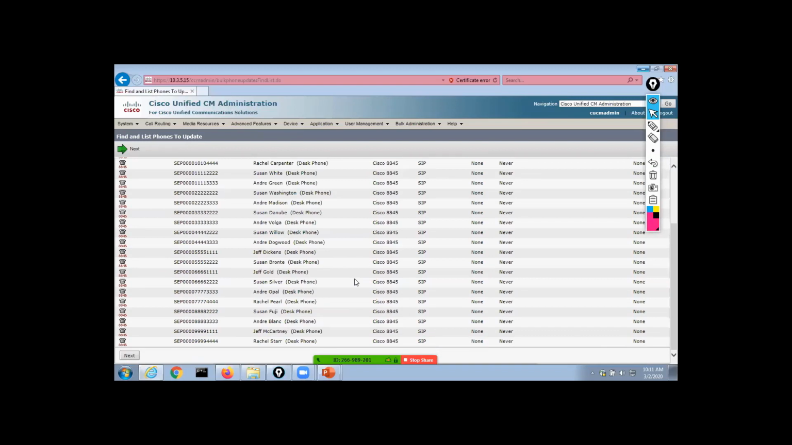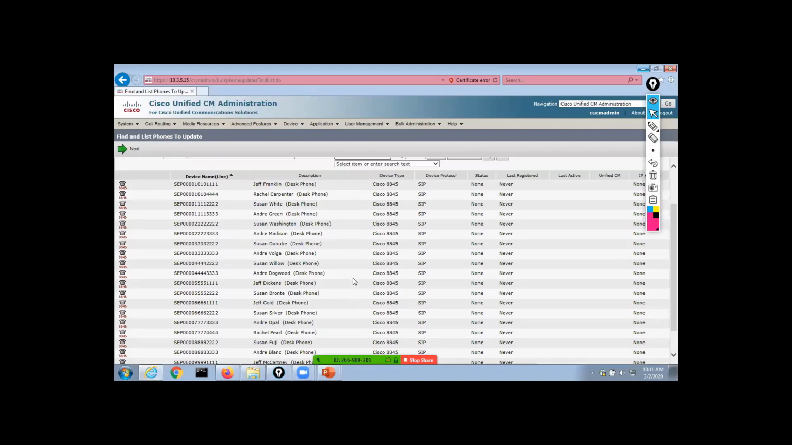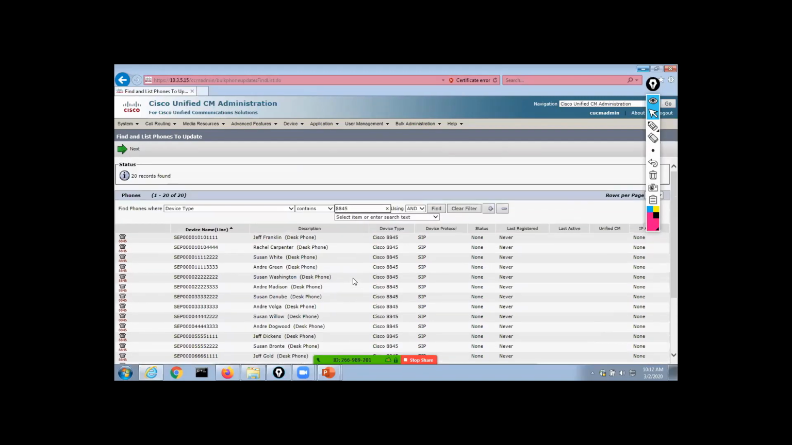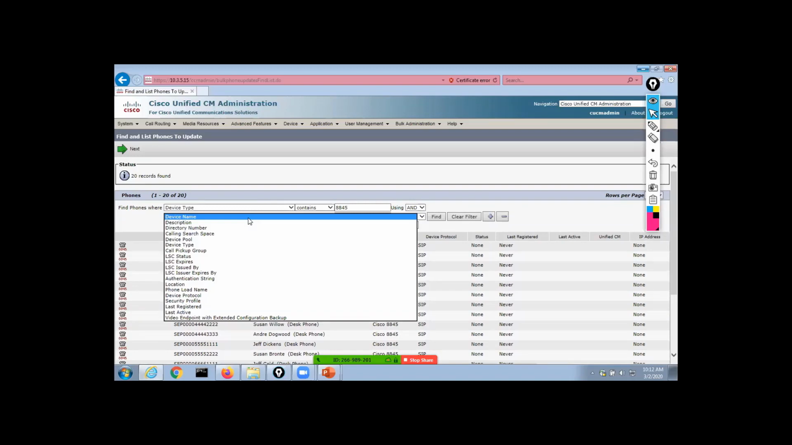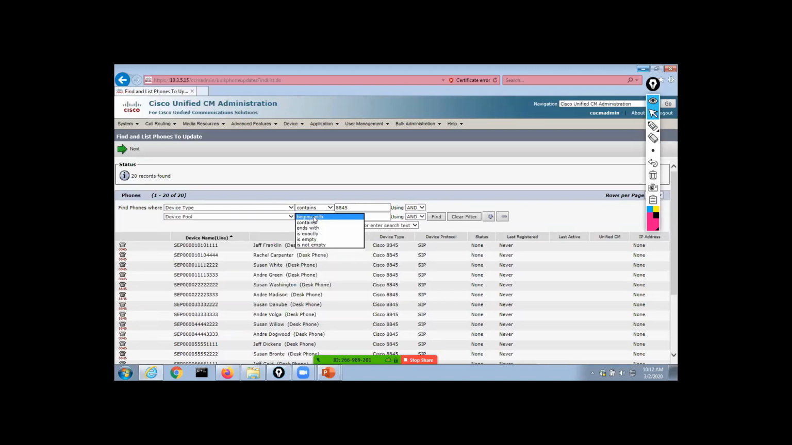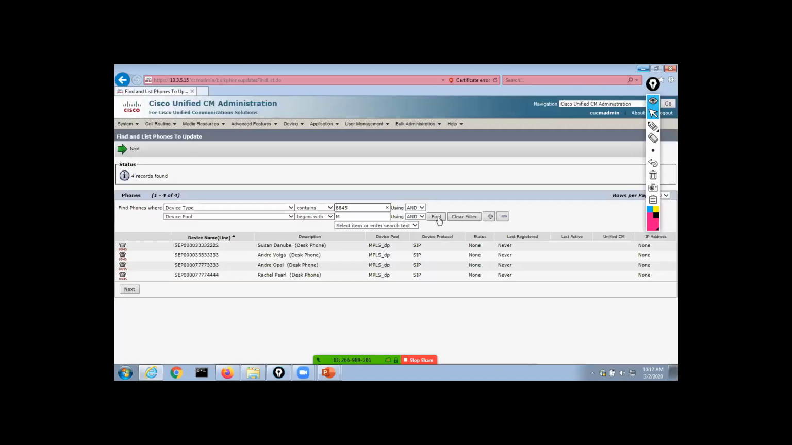Now, what about the multi-argument query? What if I want to refine this a little bit more? I've got these phones here, but gee, I only want to find ones that are in a particular device pool. So here's where multi-argument comes in. Notice over here that I have my little plus and my little minus. If I click plus, I can put in some other piece of criteria. And my example might be my device pool begins with M for Minneapolis. I have a Minneapolis device pool. And now I have a smaller list, and you can see my Minneapolis device pool.